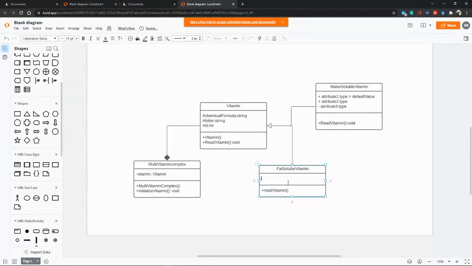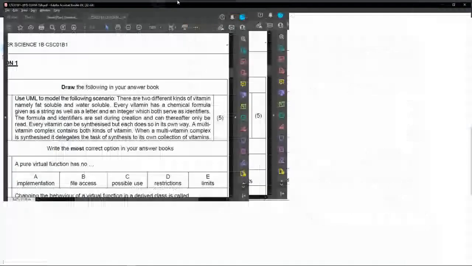You can have these methods and put in any attributes you like. And that will be it. I think that's all. So next question, let's go to the next.